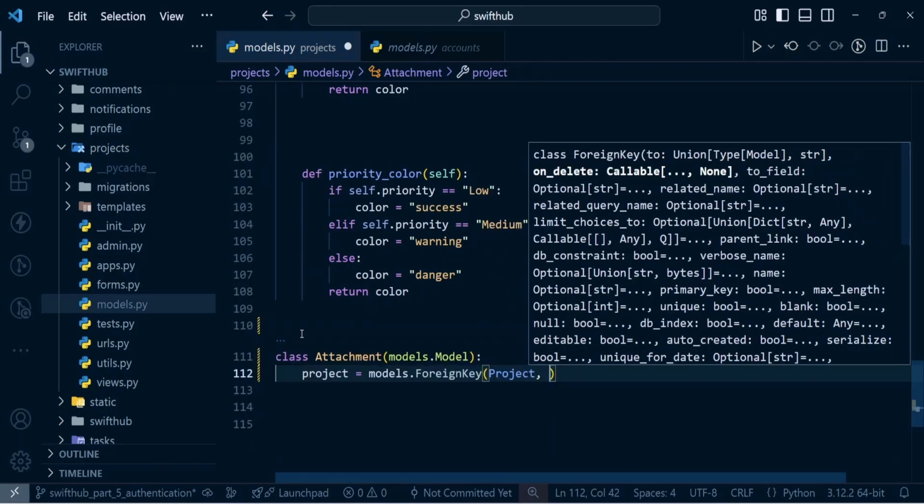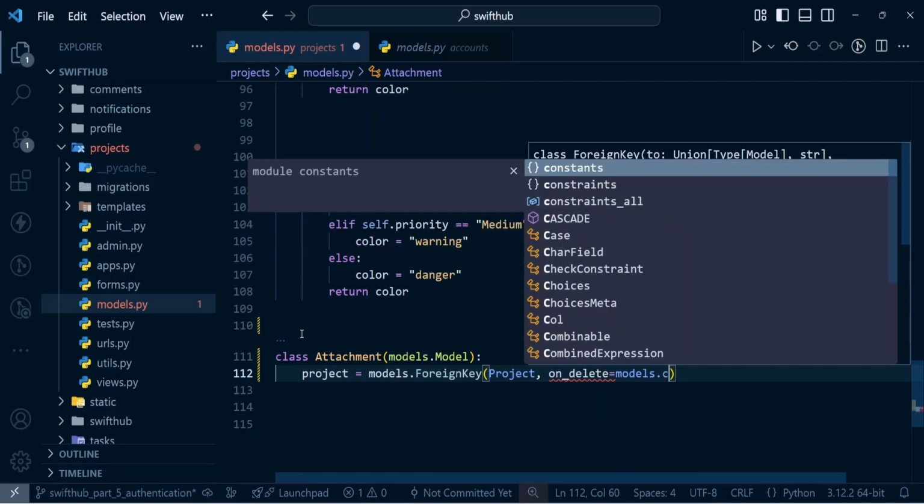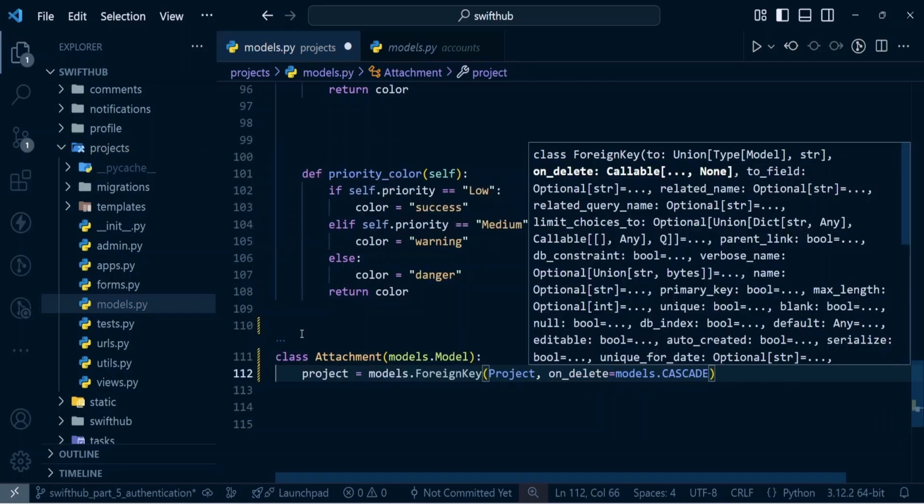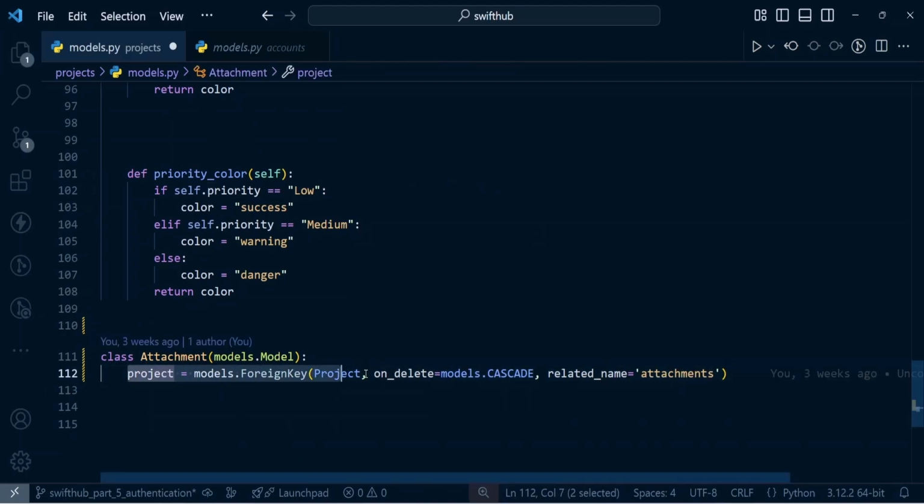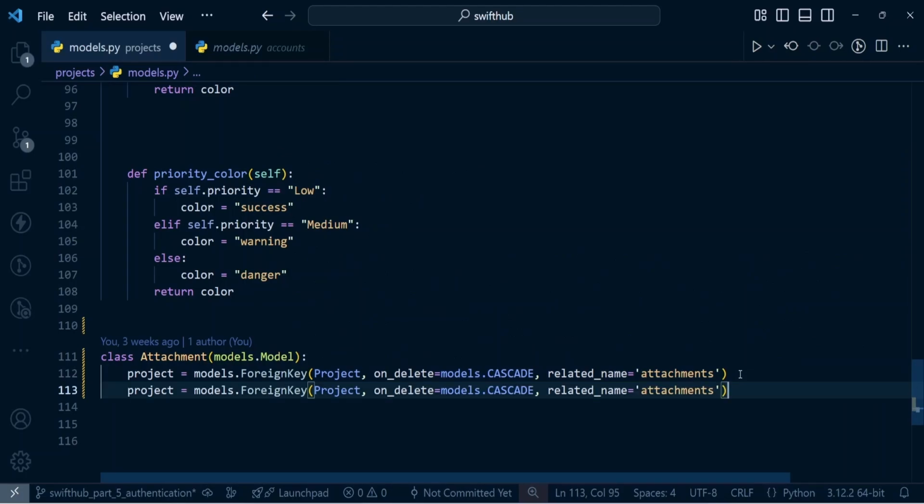After this, we want to have on delete. So when the project is deleted, we want to delete its attachment. So we say models dot, and we do cascade like that. From there, we also want to do related underscore name. That is when we get a project, we can do that particular project dot attachment. That is going to give us all the attachments associated with this project. So I'm also going to copy this, come down here, and then paste it one more time.